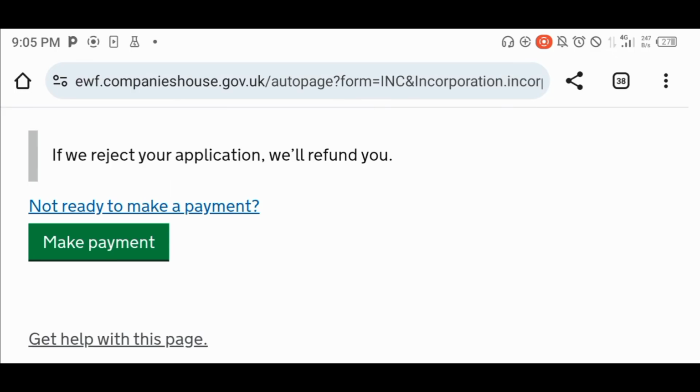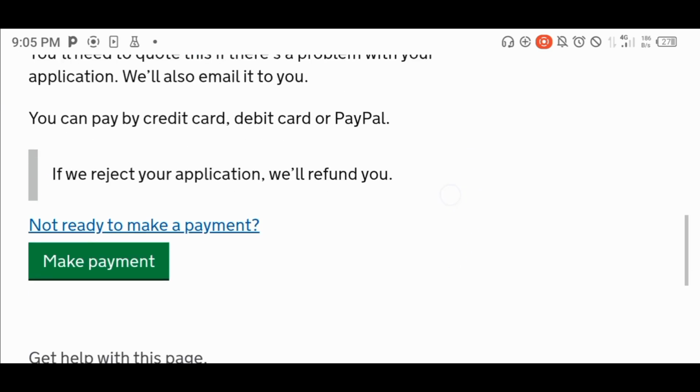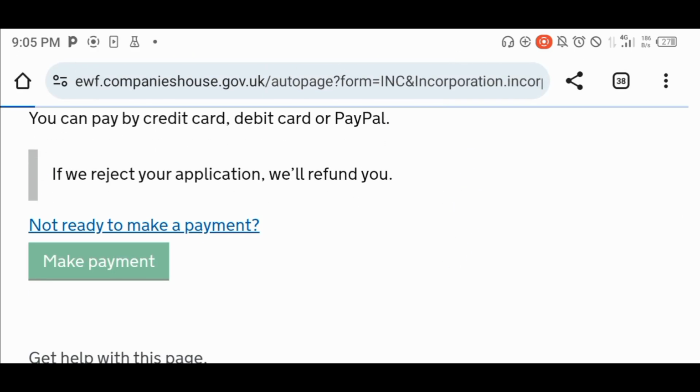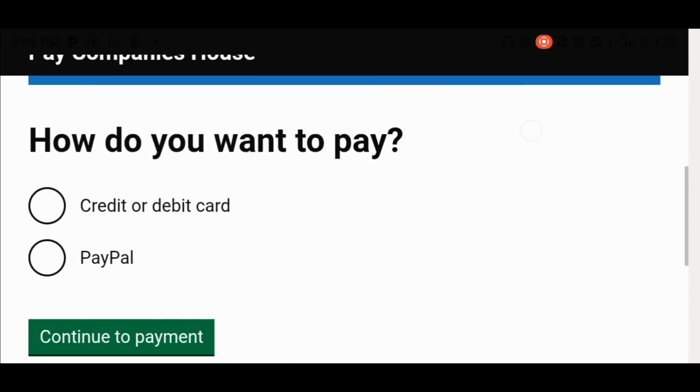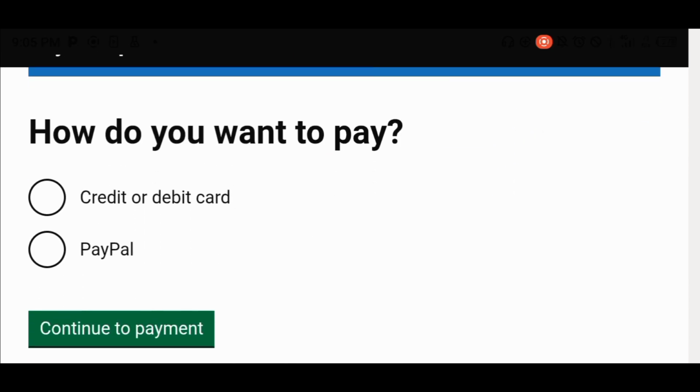Let's say, make payment. Not ready to make payment? No, click make payment. How do you want to pay? Credit card or debit card? Or PayPal? Okay? Credit card or debit card?